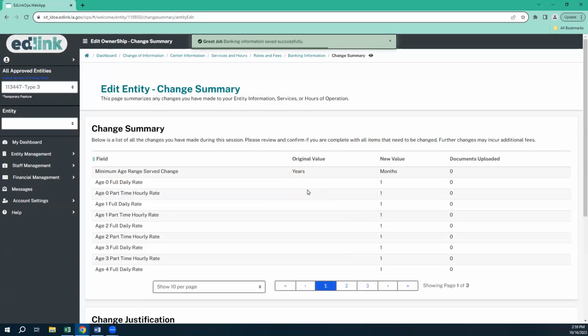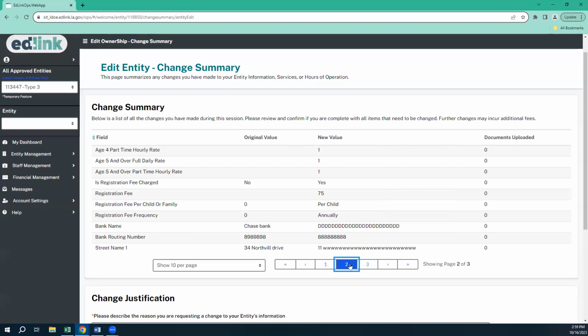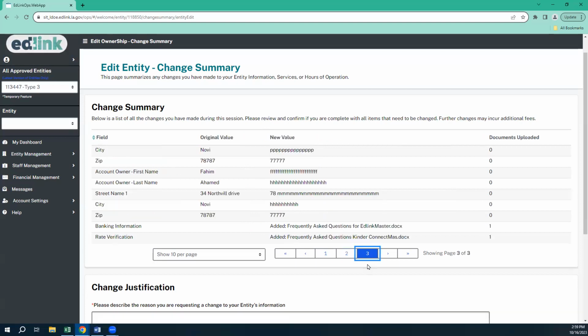Okay, so now you'll see your change summary. These are all the changes that you made. Okay, these are the documents that you uploaded. Okay, so we did make changes to these because there was nothing in there, and we put 1. All right. So now this is the old value. This is what was there before. Remember, I changed this to dummy information. Okay. And banking information, I uploaded my direct deposit authorization, and I re-uploaded my rates verification notice.